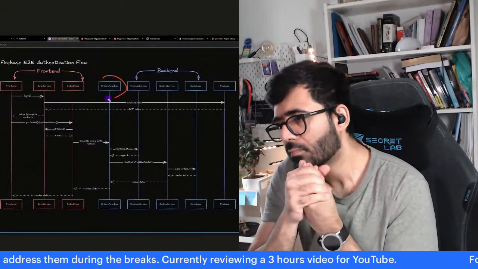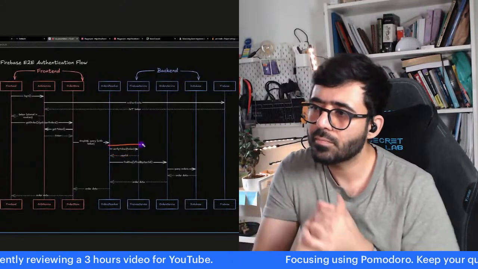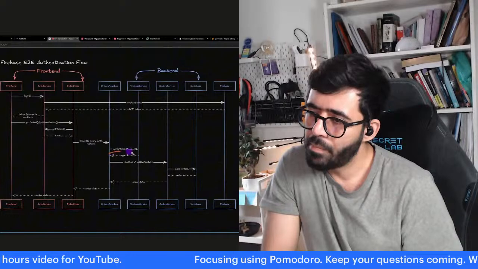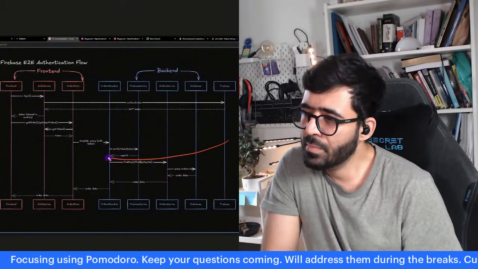This token will be sent to the order resolver in the backend, which is our controller, so to say. So the order resolver will then verify the token. It's going to take the token, it's going to go to the Firebase service that we're going to create in this video. The Firebase service gives directly the user ID back. It validates it, confirms it, and it's essentially confirming it from the Firebase itself, of course. So it verifies the token, it comes back and gives the user ID.